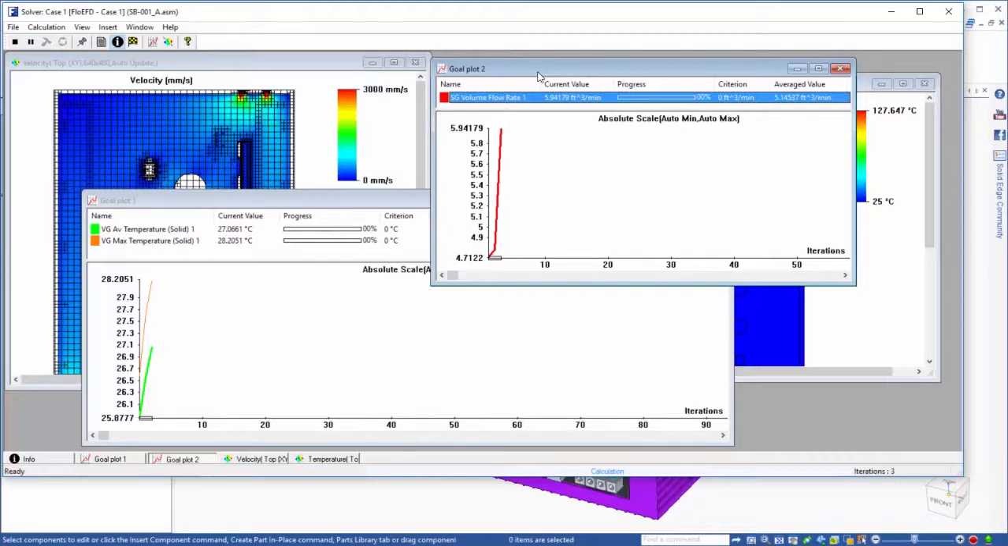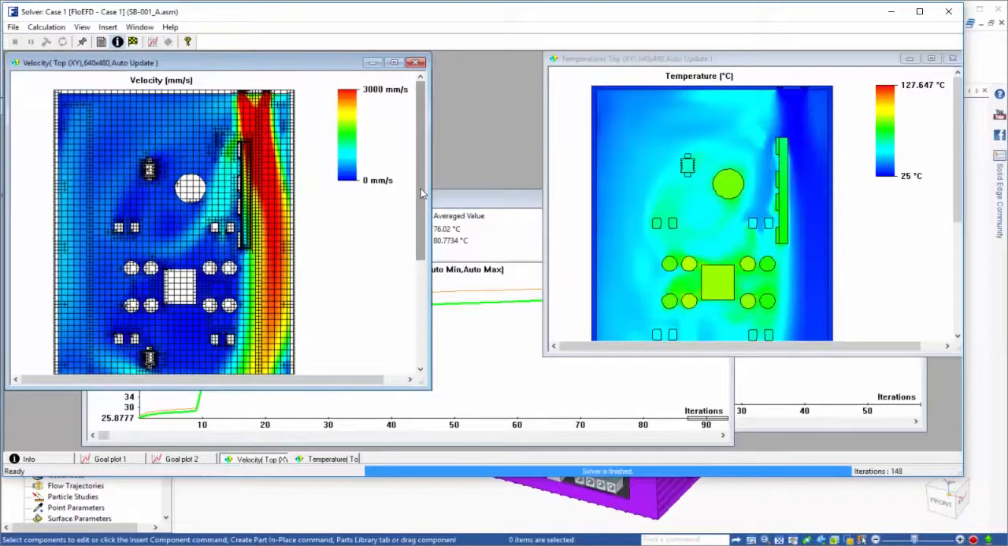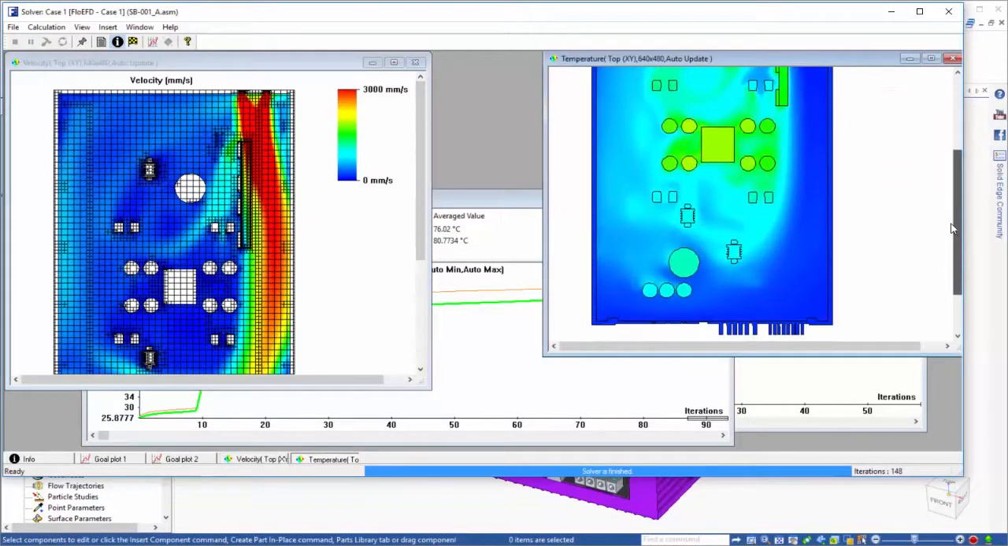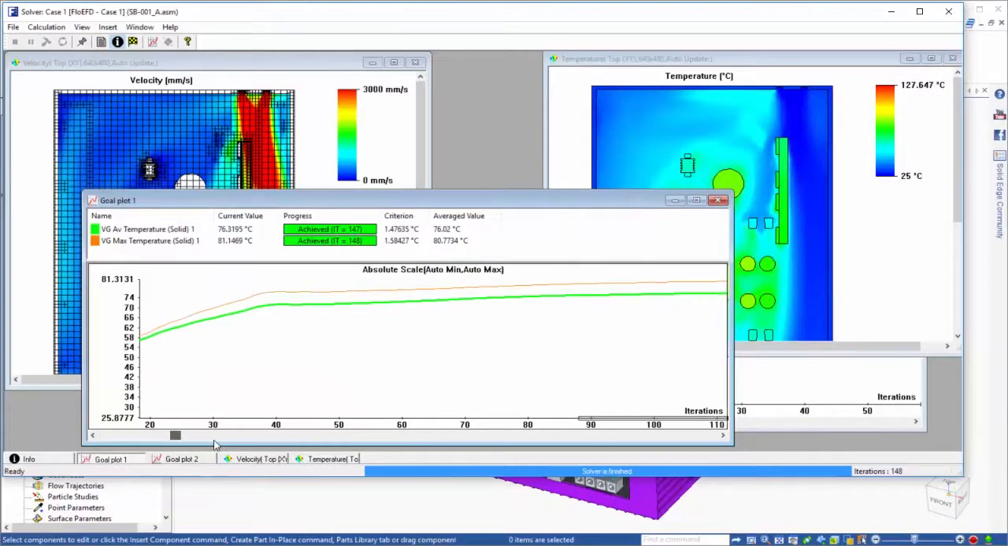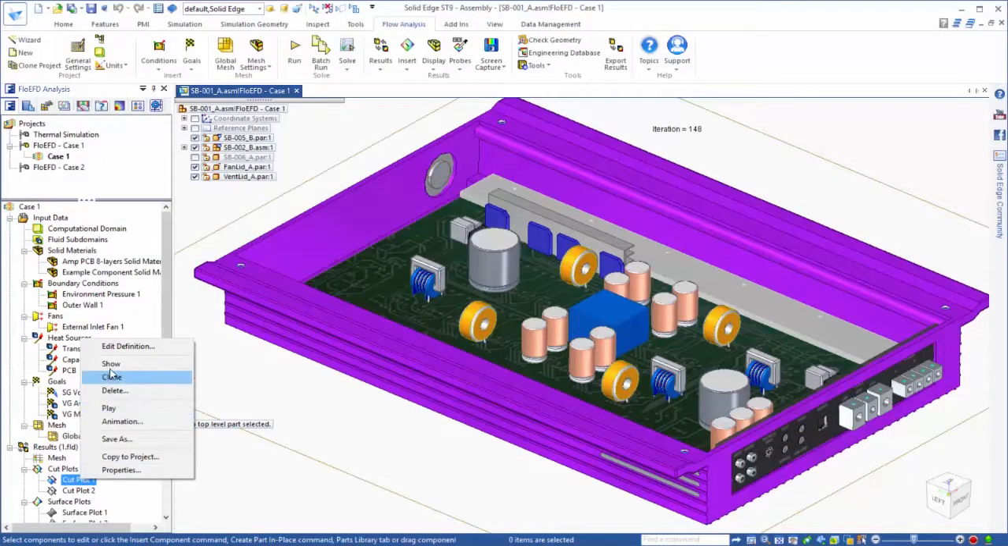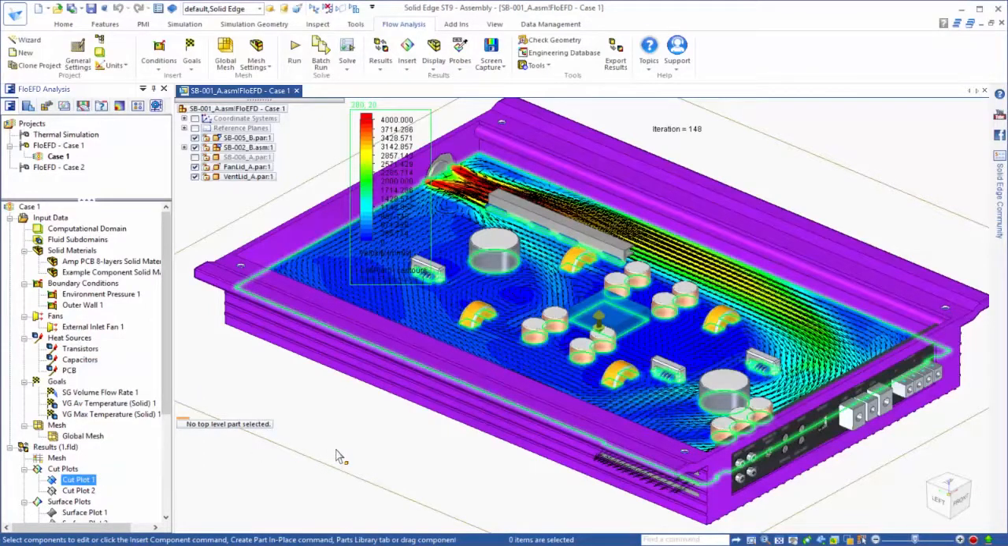This process can be tracked from the solver monitor window, which lets you chart the progress of your run, preview the solution at each iteration on various planes, and graph the convergence of your goals. When the analysis is complete, the run will stop, and you can start to look at the solution on your Solid Edge model. Let's take a look at the flow field through the enclosure, and a nice way of showing this is through cut plots.